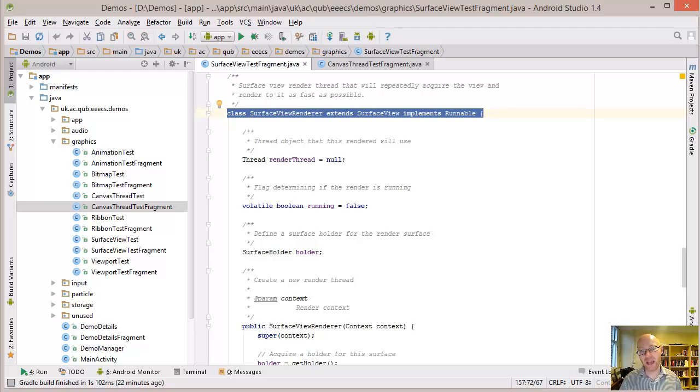So effectively, this is going to be determining what is displayed in the fragment. So a few things to note. It's our surface view renderer. It extends SurfaceView. Now SurfaceView is a built-in Android class. It in turn is a type of view. So it's one that is designed to be customized, that you can determine what you display on it.